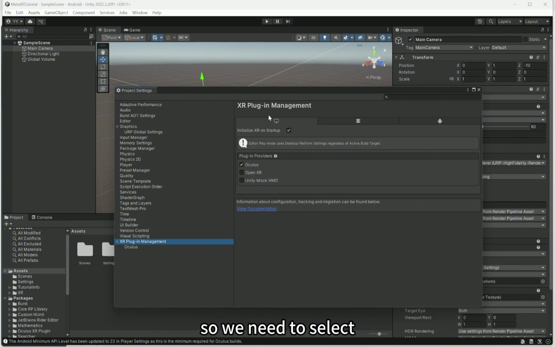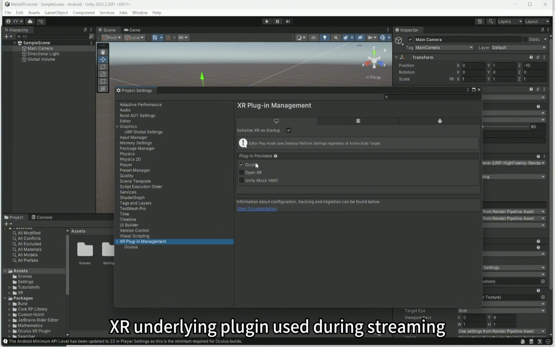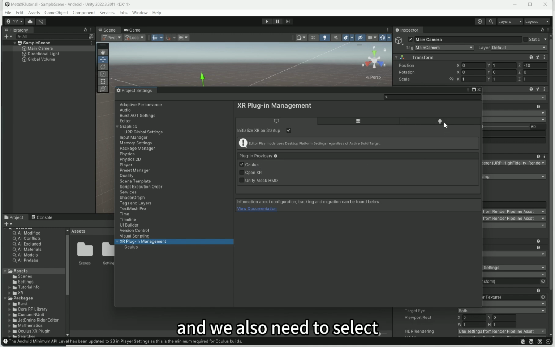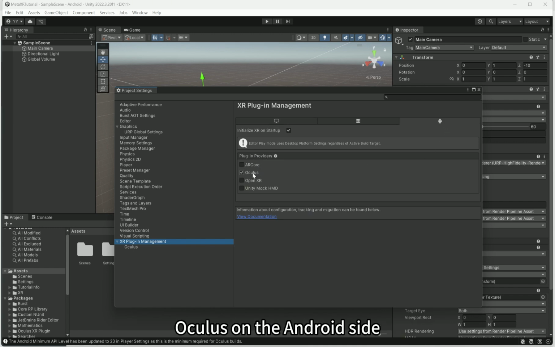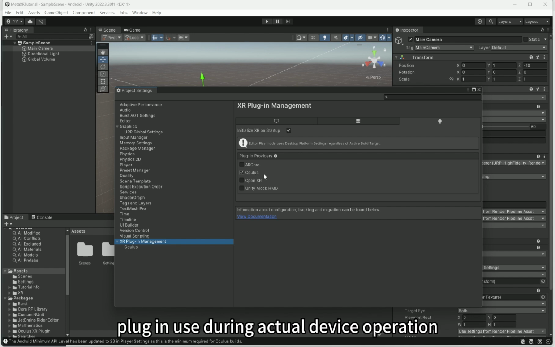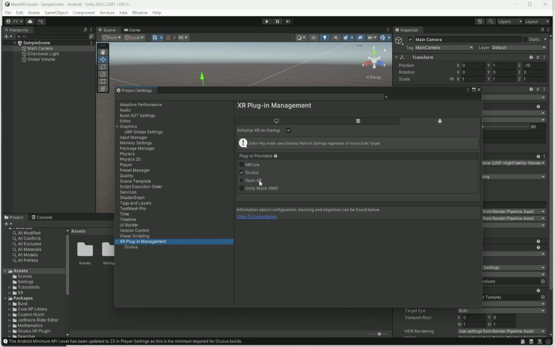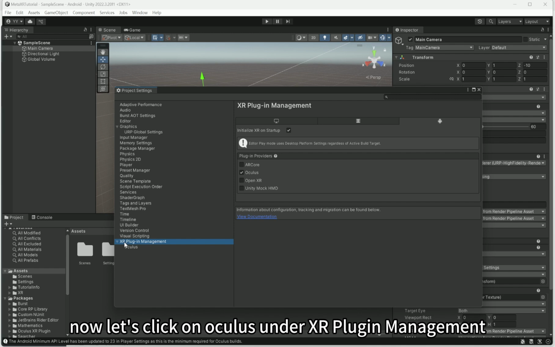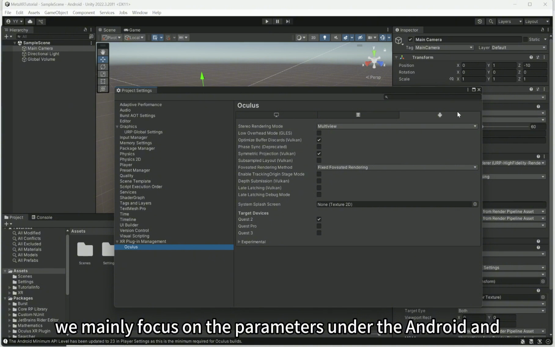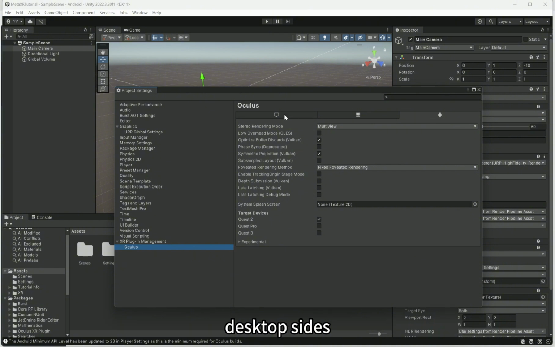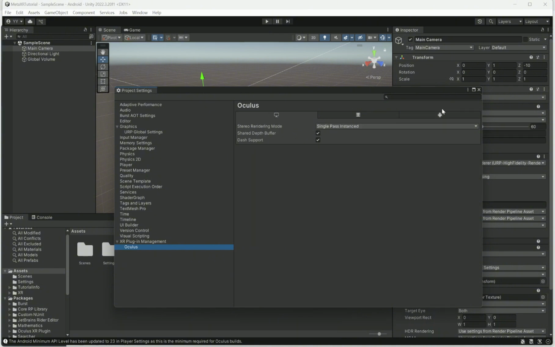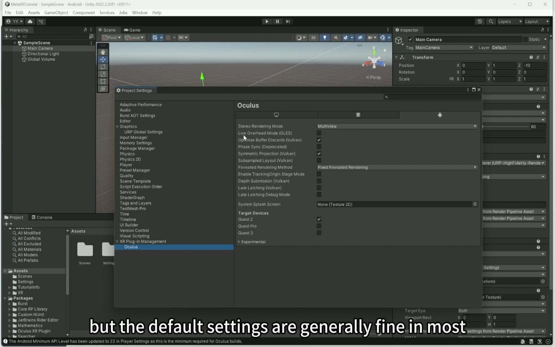So, we need to select Oculus on the desktop side for the XR underlying plugin used during streaming. And we also need to select Oculus on the Android side for the underlying plugin used during actual device operation. Now, let's click on Oculus under XR Plugin Management. We mainly focus on the parameters under the Android and desktop sides, but the default settings are generally fine in most cases.